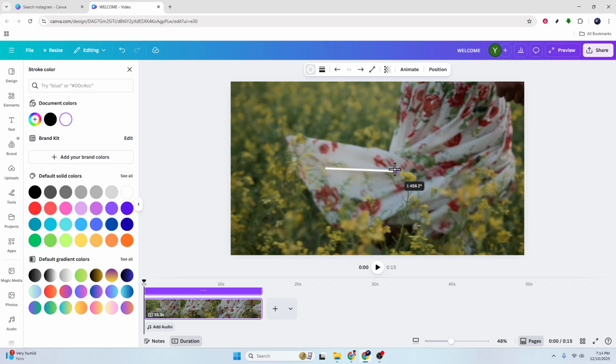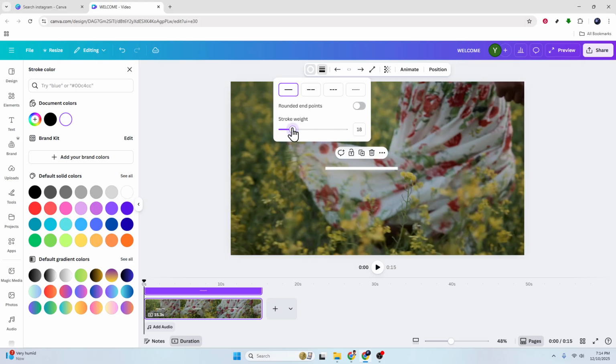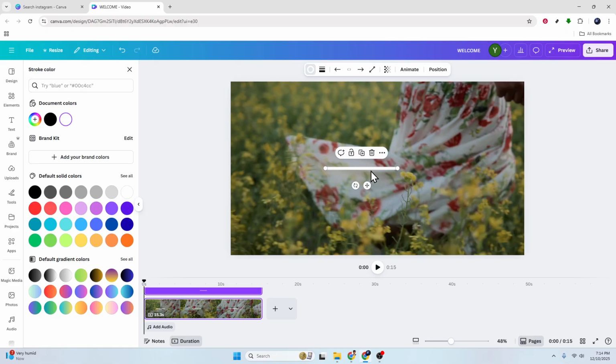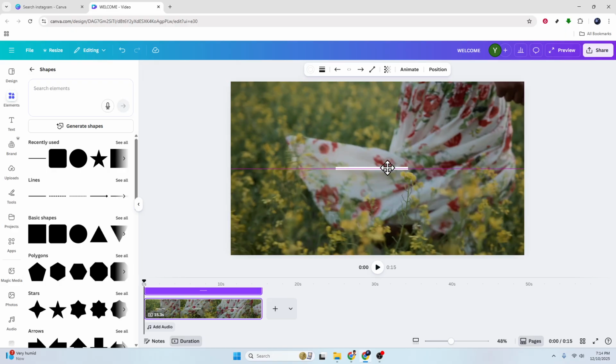Then adjust the width or thickness of the line from the top toolbar so it looks bold enough to clearly hide and reveal the text. Place it roughly where you want your text reveal to happen, usually across the middle or near the center. From here, animate the line.